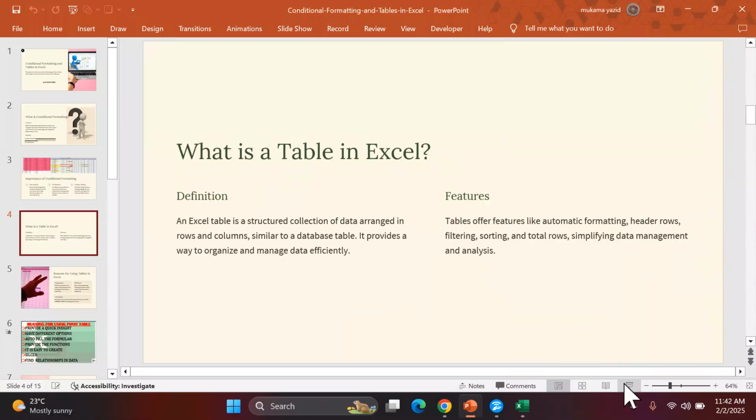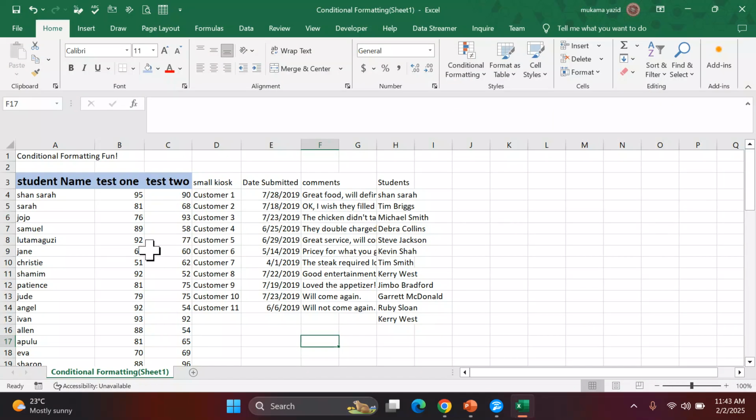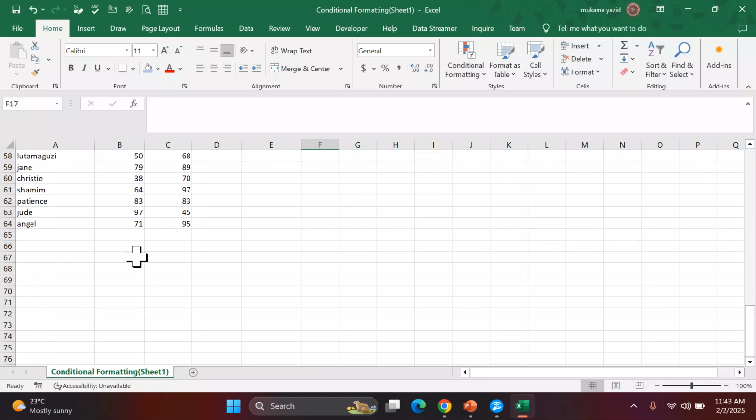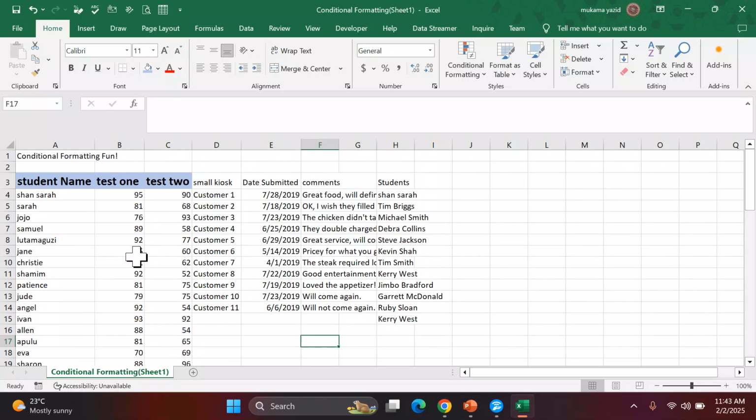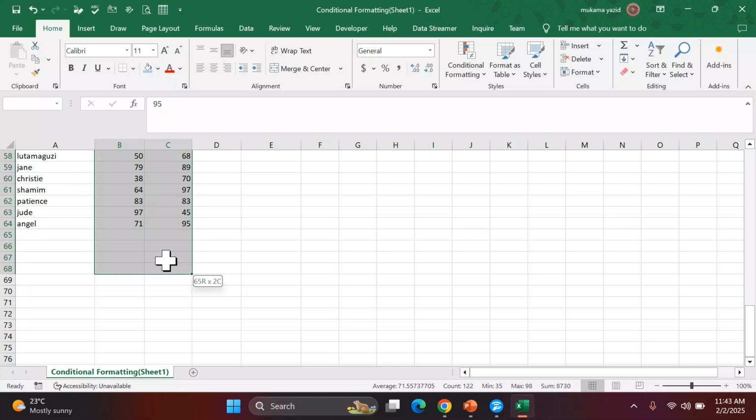So let us go to our Excel and see practically where we find conditional formatting, and how these things happen. Assuming I have students with a test 1 score and a test 2 score, I can see they scored good marks here. I would like to make a summary from this. First, you highlight what you want to apply conditional formatting to.